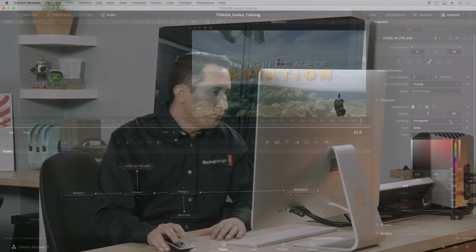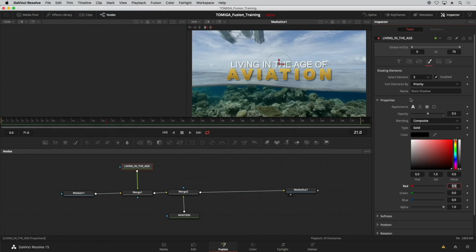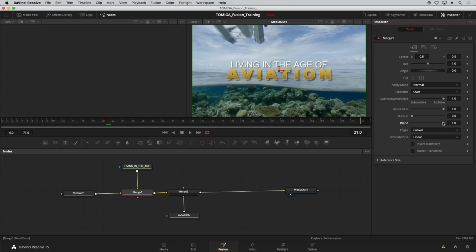Now let's add a little bit of animation to bring our title to life. And we're going to do that animating keyframes. Okay, so instead of animating all these different shading elements, the opacity of that, let's just actually animate the merge node using the blend parameter. And as you can see, as I'm scrubbing the blend parameter, you can see on screen that it's affecting the opacity of our top line.